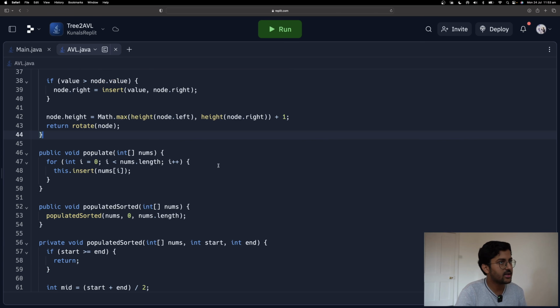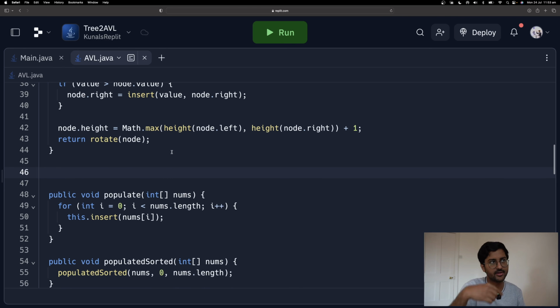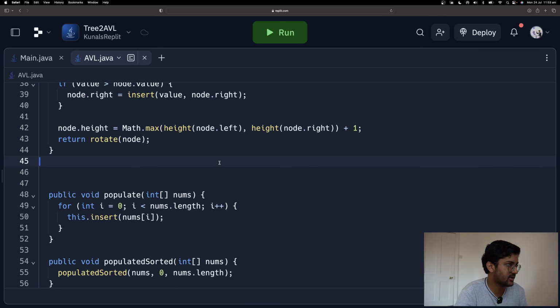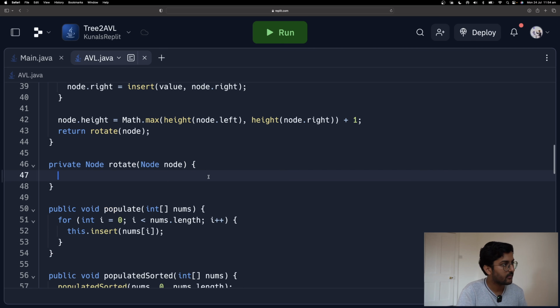I'm going to turn off the AI feature. Okay, I hope the screen is visible. The code can be found in the description below. You can directly click on run and you can run the code that I'm writing. So that's pretty cool. The link for this can be found in the description, just like every other link. So private node rotate node.